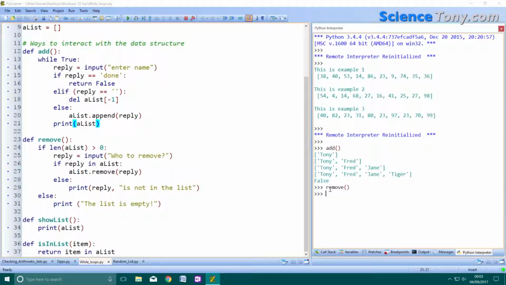So now, how do I know that operation has actually occurred? So if I do show list, it now shows the list, and you can see that Tiger has been removed from this list.